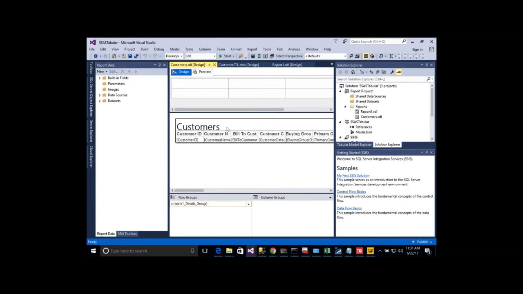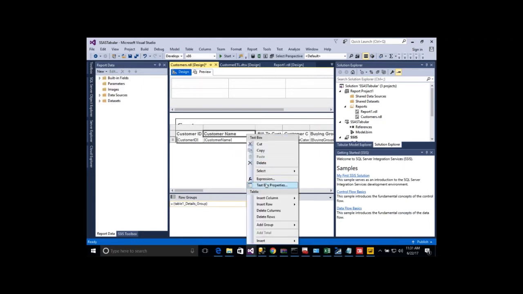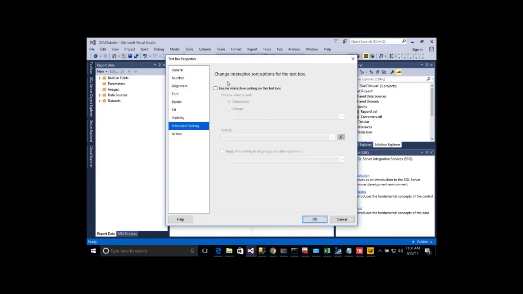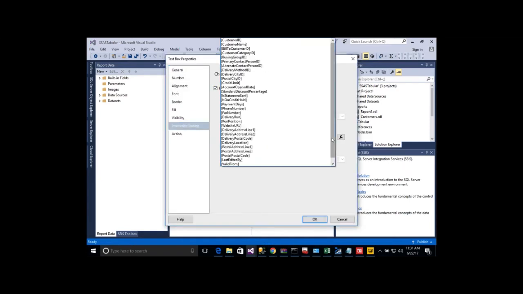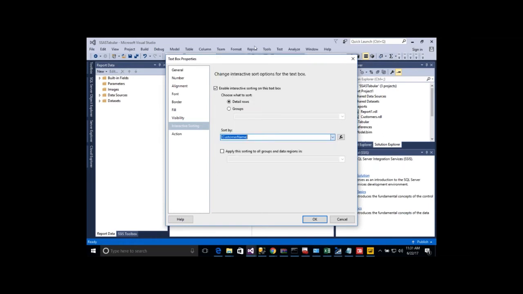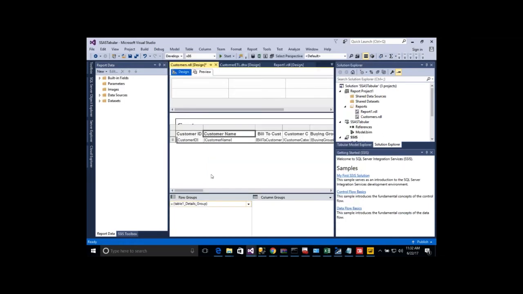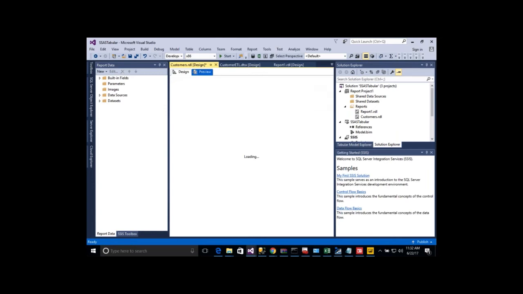And what I can do is a little formatting, like maybe customer name needs to be a little wider. And just for fun, I'm going to add an interactive sort on customer name. So enable interactive sorting, and we'll do that on customer name, and click OK. I could add conditional formatting. I can make things colorful. I can drill through to subreports. I can drill through to custom applications. There's a lot of power here.